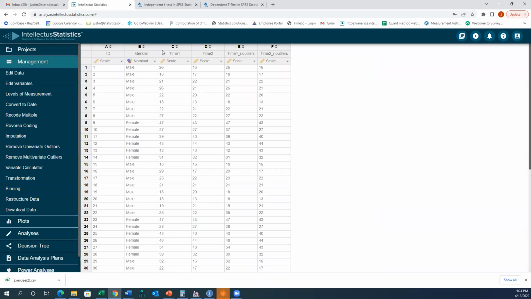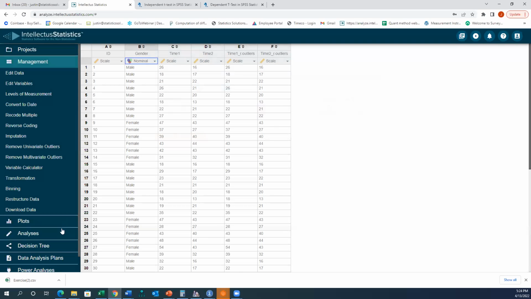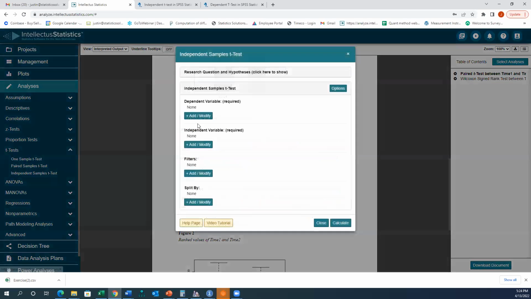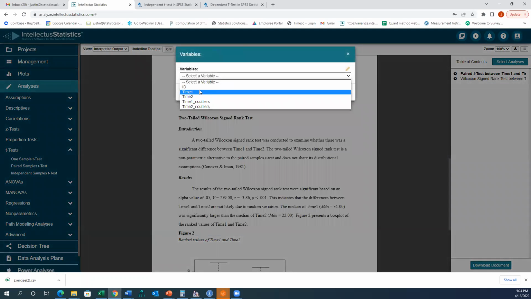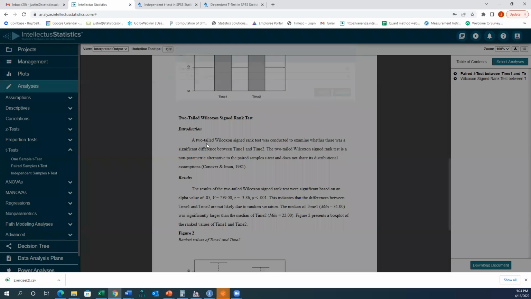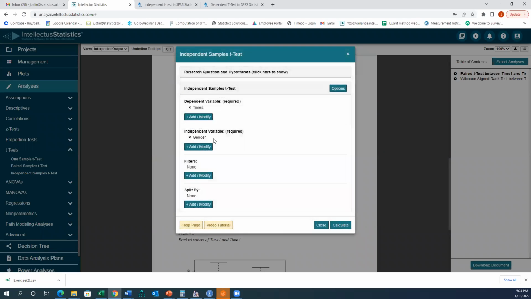Now we could test for differences in time by gender, just to illustrate an independent t-test. Gender only has 2 possibilities, male and female. So it's a good example to run an independent t-test. You need to put in one of the time periods. I'll just put in time 2. And we can look at gender as our independent variable.